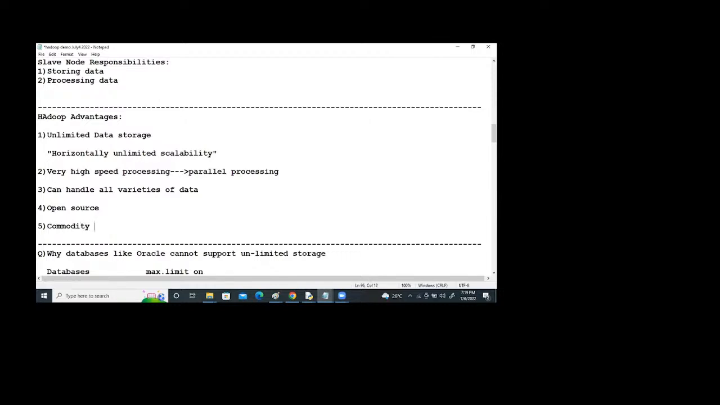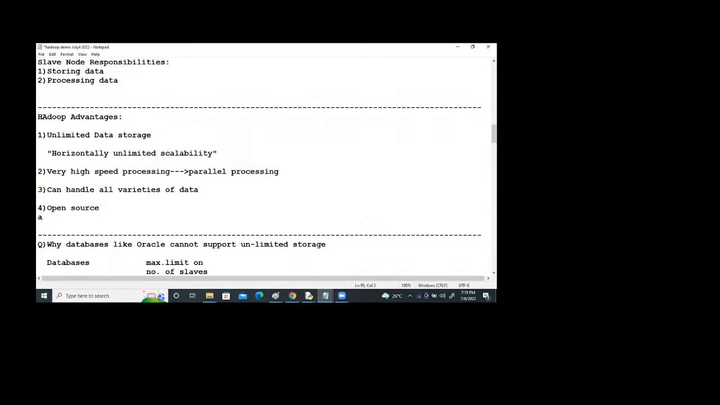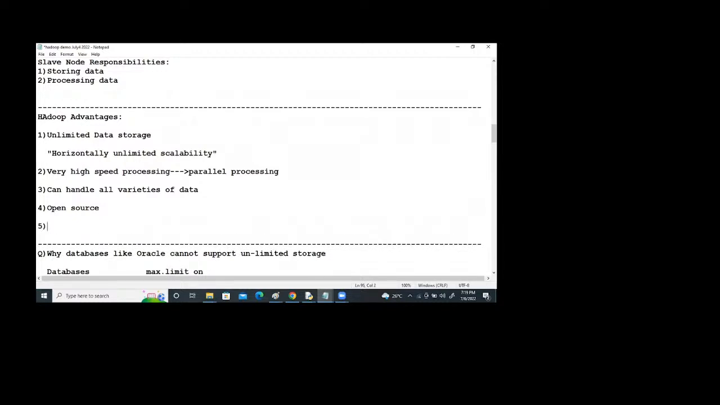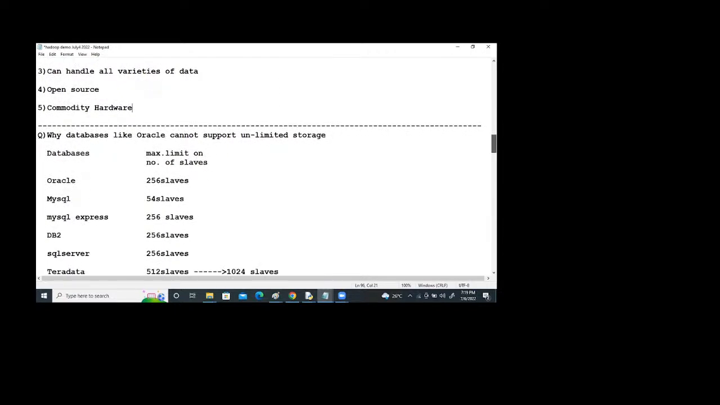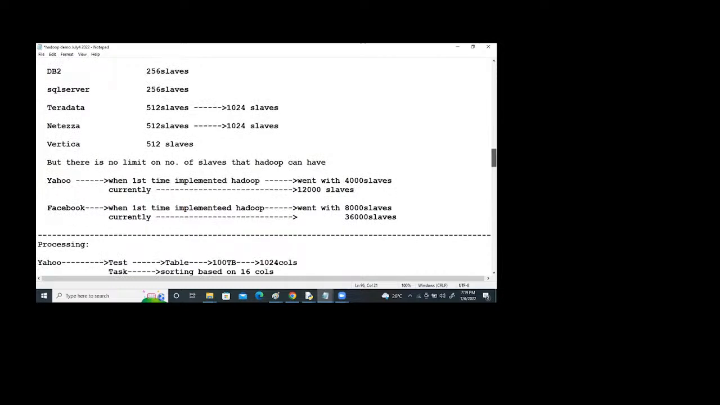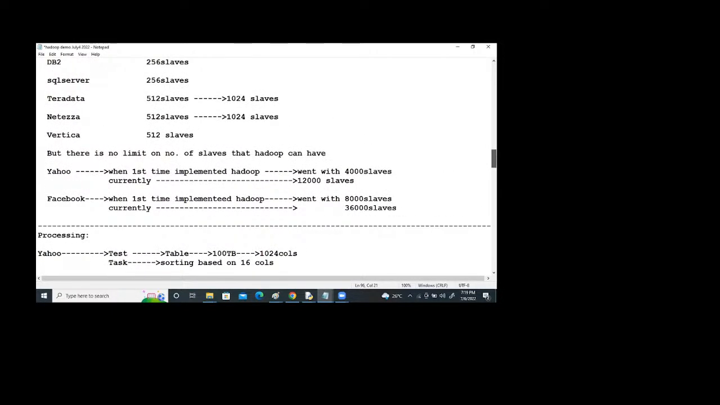Commodity hardware means it can run on any hardware. It doesn't mean that you need to have highly configured systems. It also doesn't mean that all the systems need to be equally configured. We can go with whatever configuration it is. And Facebook, when it first implemented Hadoop, went with 8,000 slaves. Currently Facebook is going with 36,000 slaves for storing its data.